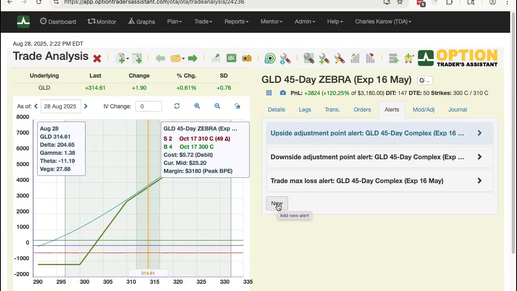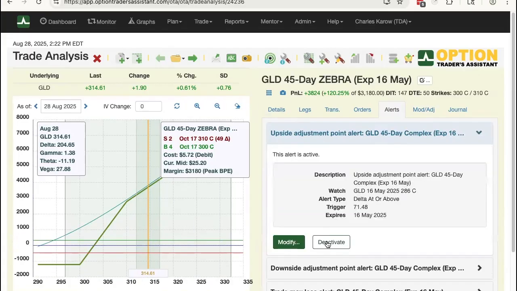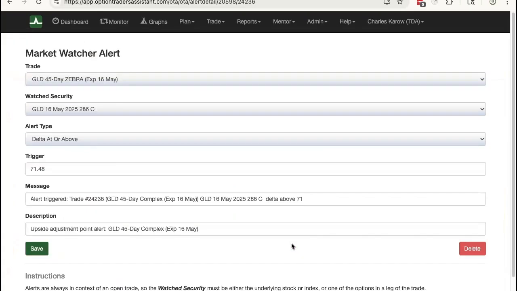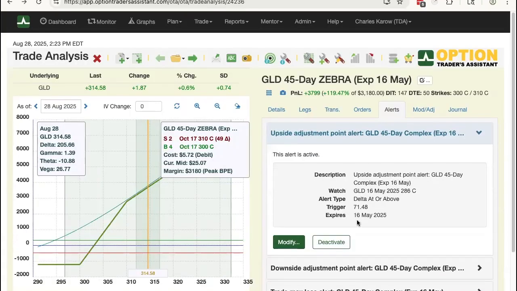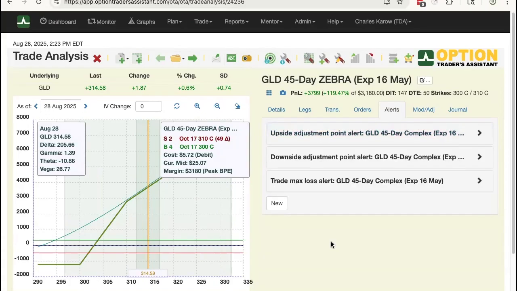And I can click new to add a new alert for this trade. And I can modify an alert by clicking modify. It takes me right again to this detail page, and I can change the trigger point or the message. And even from here, I can deactivate it again. And now it's grayed out. So that's a little more on alerts.